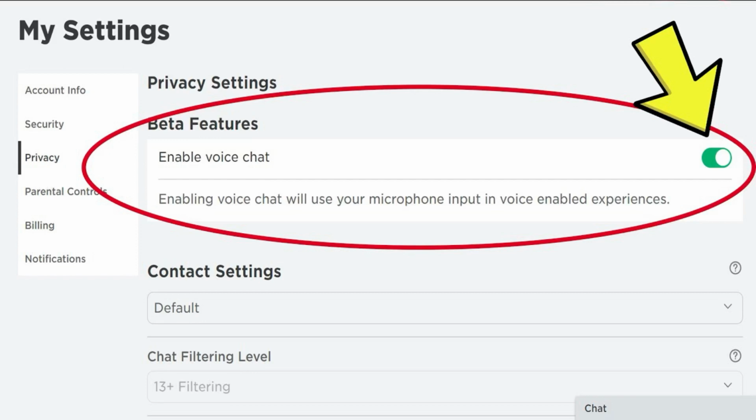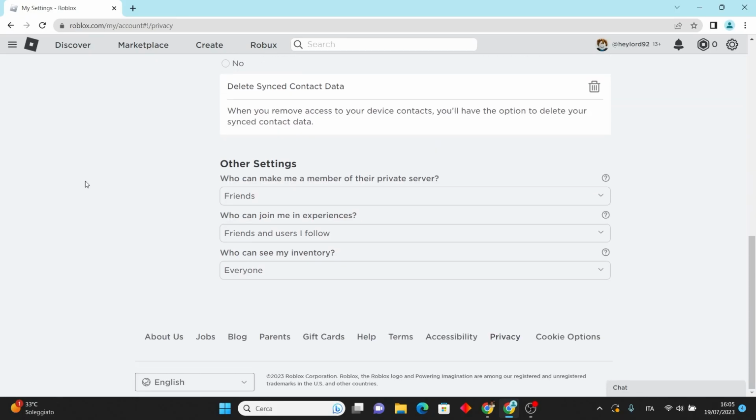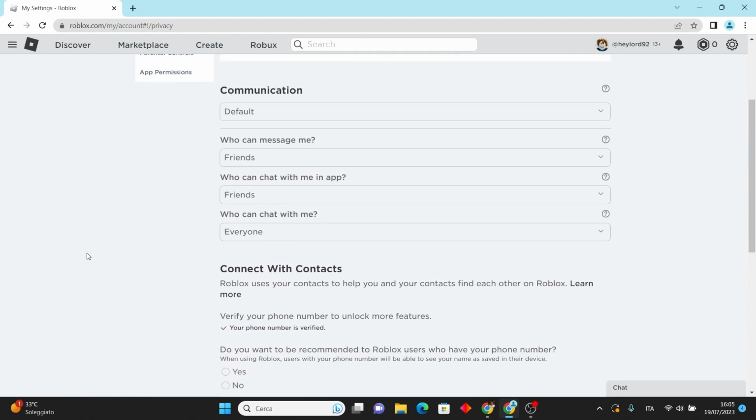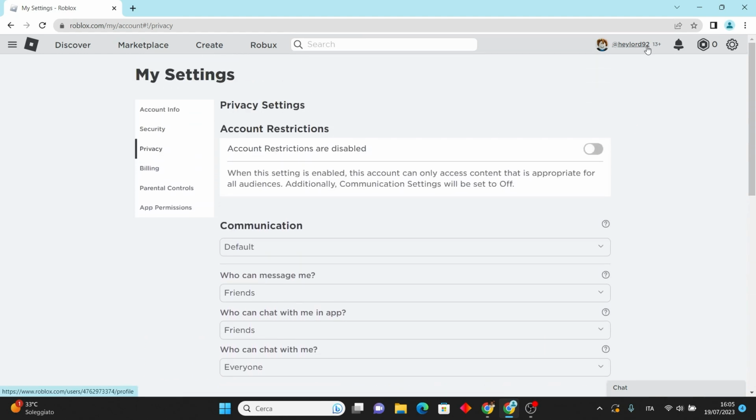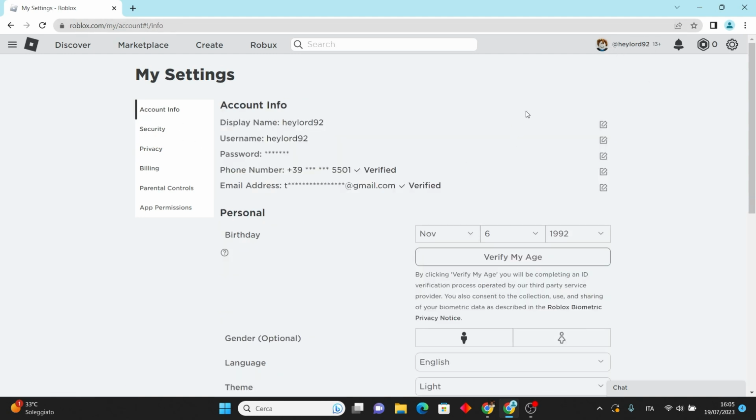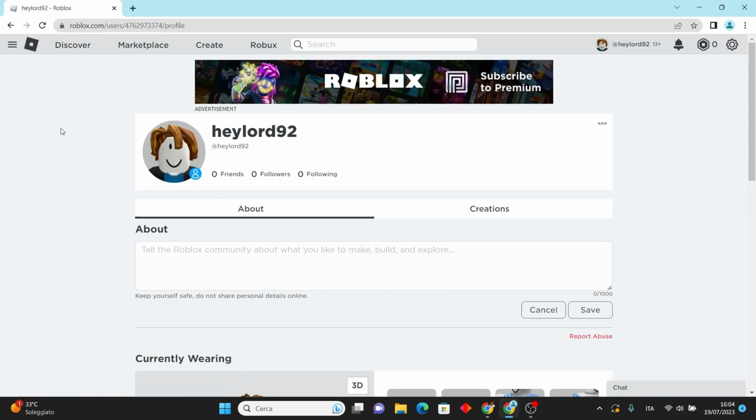If you don't see it, there are two possible reasons. Firstly, your account may be designated as under 13 years old. Secondly, Roblox may not have selected you as a beta tester. In such cases, you will need to wait a little longer to access this feature without requiring an ID.